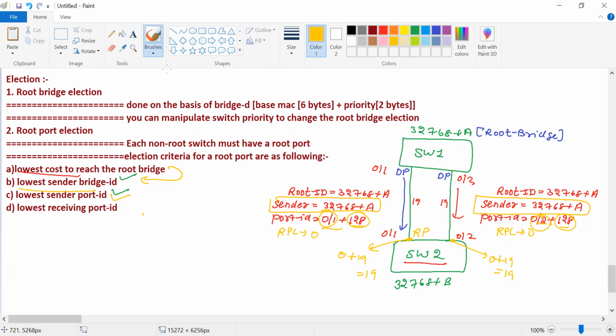Not this one, because it is 0/2. If I connect it like this, where this is 0/1 and this is 0/2, the result changes.